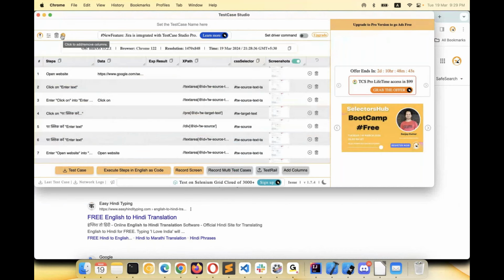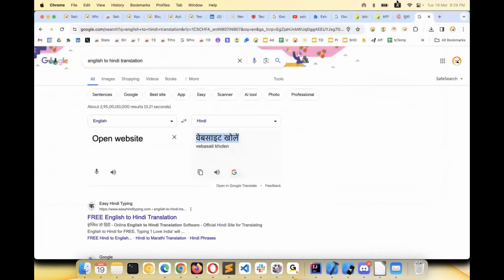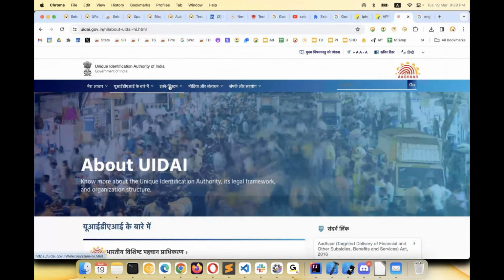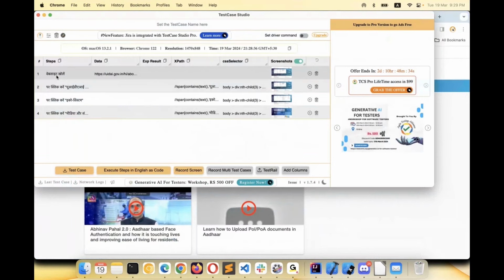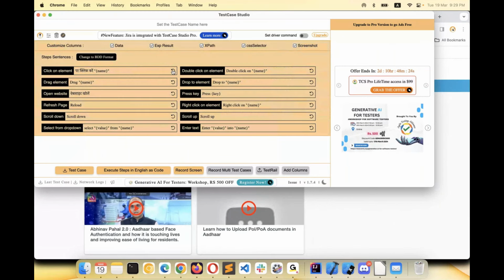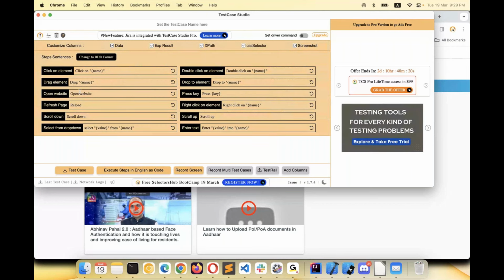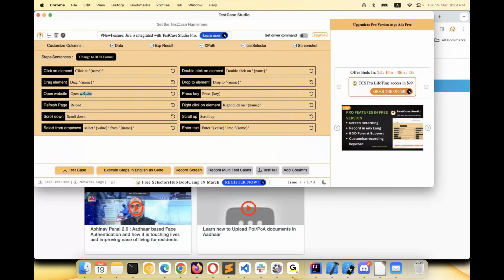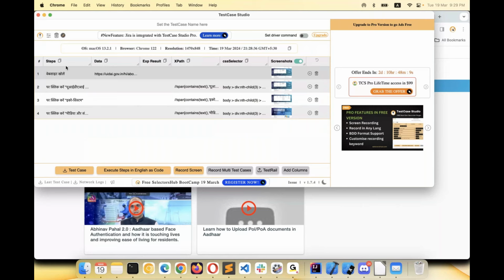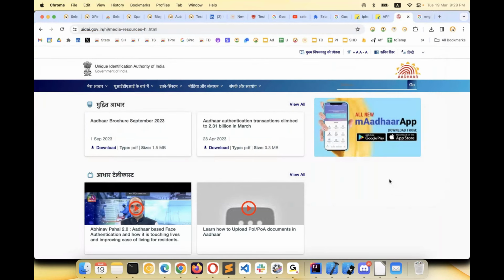Now if you do the testing here, you will notice that everything will be recorded in that language. You see these sentences; now it is in that particular language only. So this is how you can do that. Whenever you want to go back to the default, click on the reset button and it will do that. Even in English, it says click on; if you want to say click at, you can change this. Open website; you might be saying open URL. So you can do this. Now if you go back and delete, whatever you do will be recorded in that language: open URL, click at. So this is how it works.